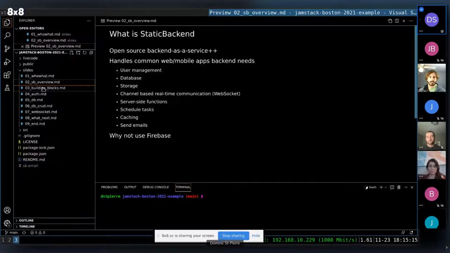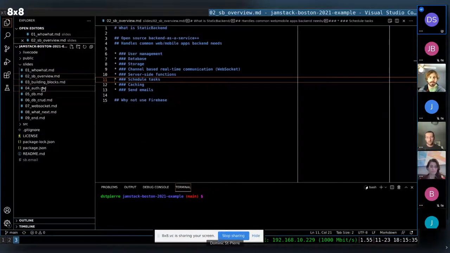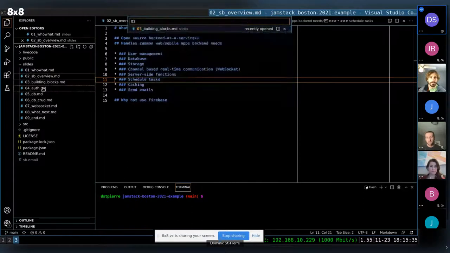Let's pass this slide quickly. So caching and send email. Like I was saying, it's mainly building blocks for common use cases of a typical web and mobile application. So let's go to the next thing.